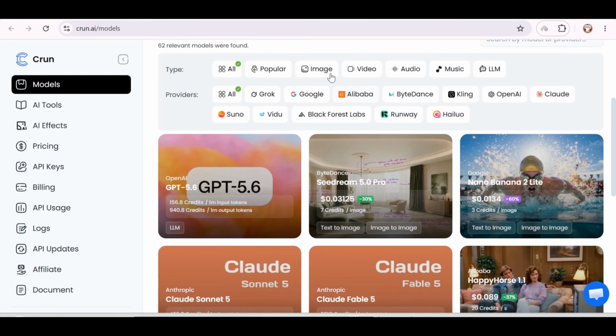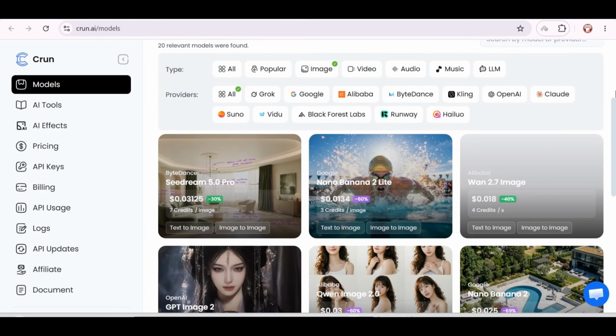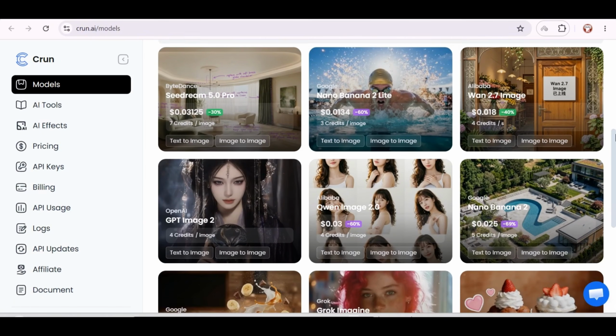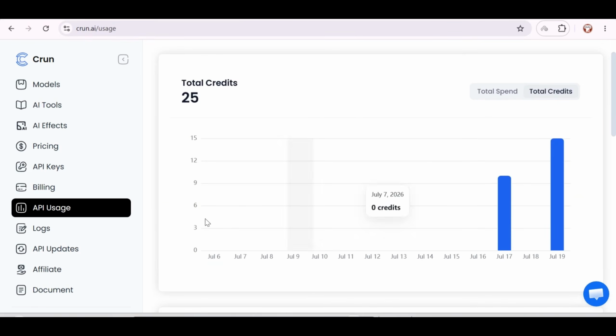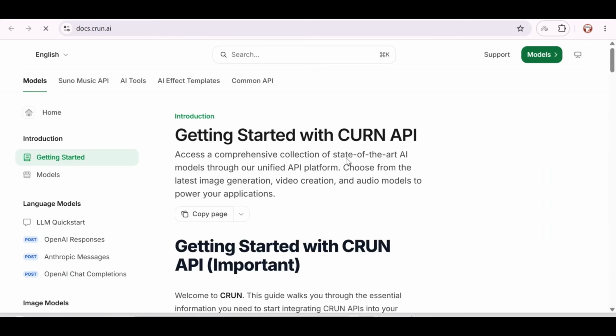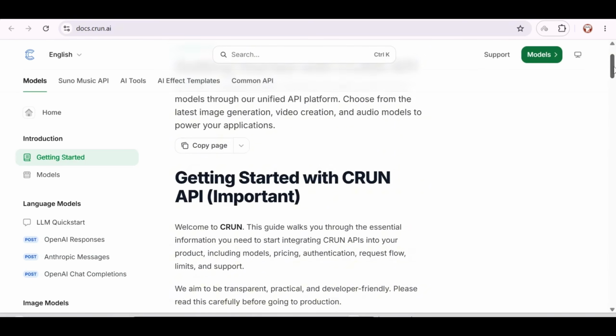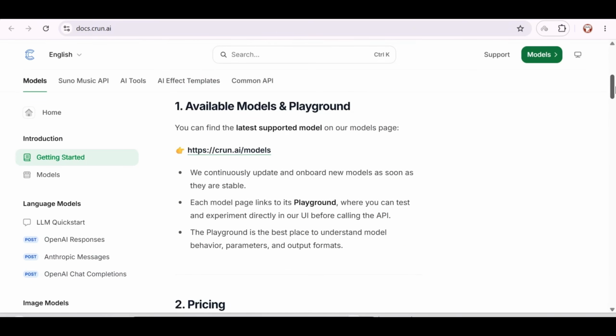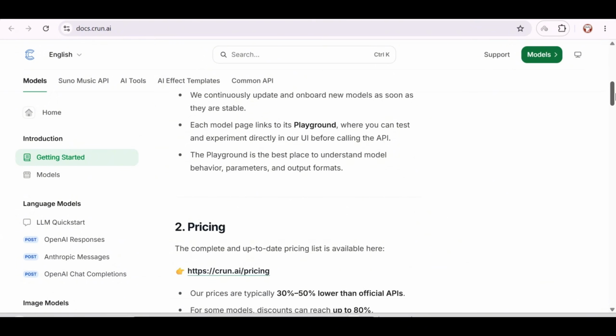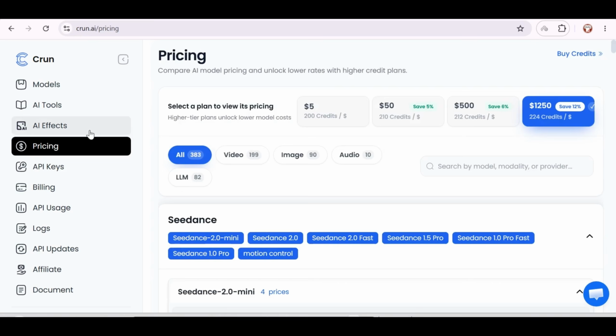The tool is built on an API key model for image generation. I went with Crun.ai specifically because there's no monthly commitment. You only pay for what you generate, and the rates are genuinely some of the lowest you will find for models like Nano Banana 2 and GPT Image 2.